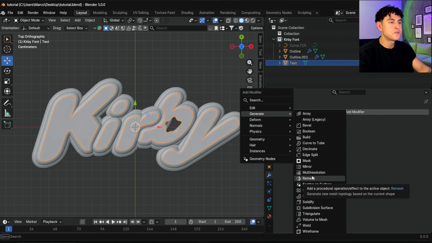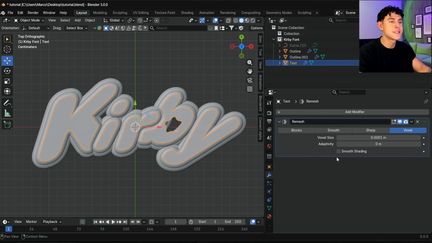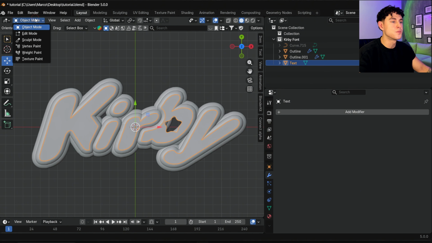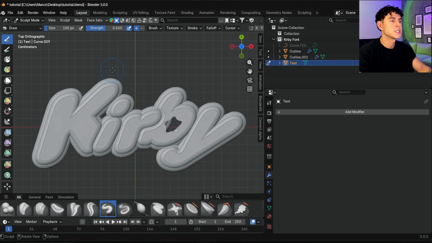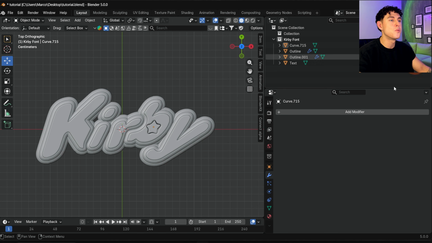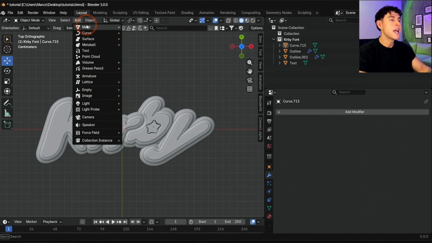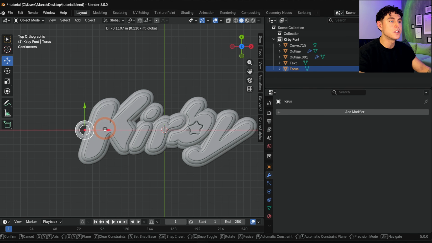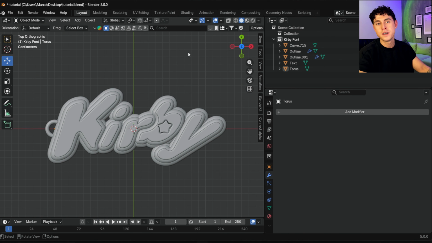Add a remesh modifier and lower the voxel size until the surface looks clean and round. Apply the modifier and switch to sculpt mode. Select the smooth brush, enable symmetry on the y-axis so we can smooth the front and back at the same time. Repeat the same workflow for the star. Add a torus that we'll later use as the chain connector. The Kirby font is done.